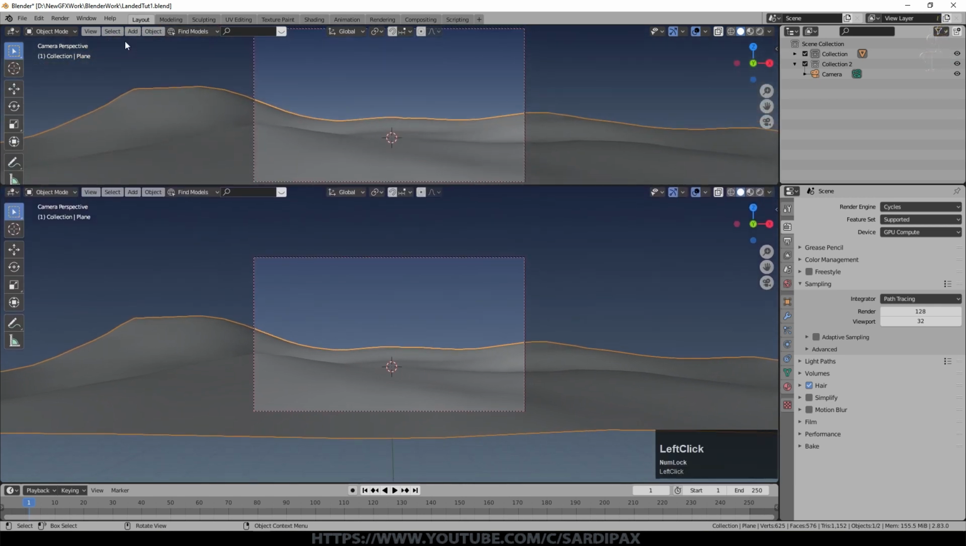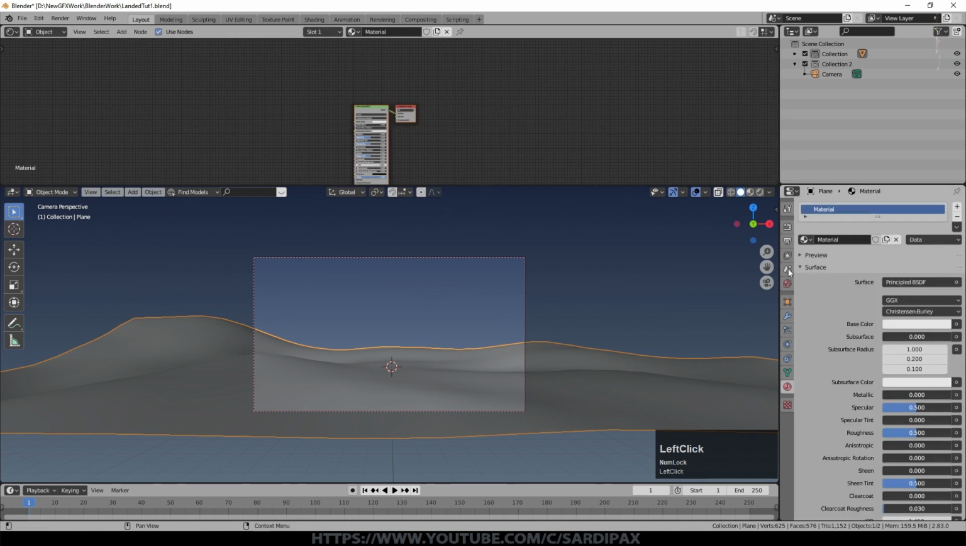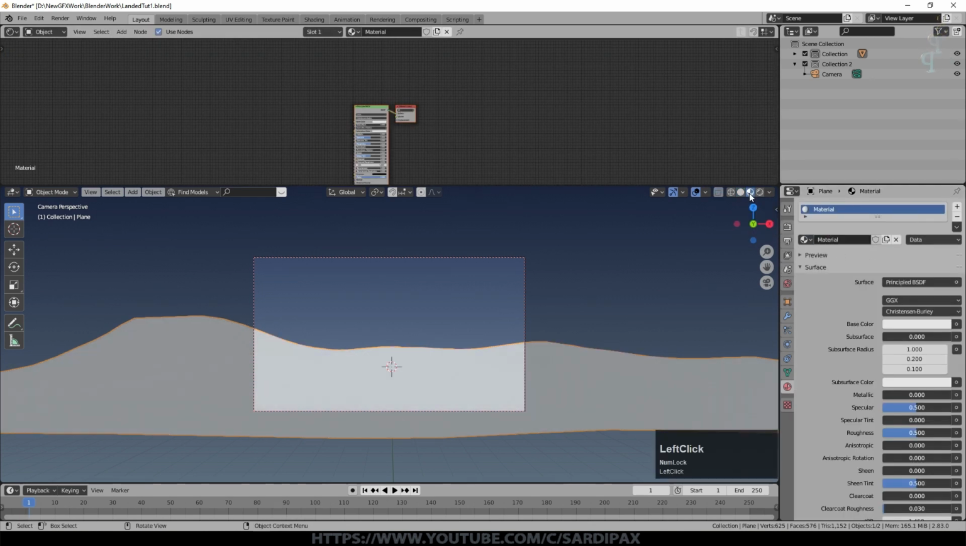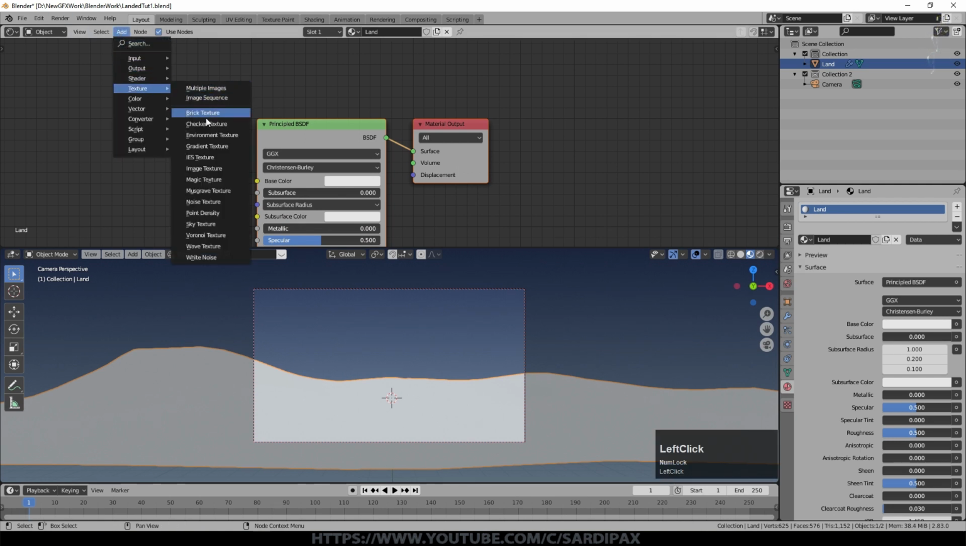I'm going to open up a new window here and go to the shader editor. Go to materials and say new. And I'll go to material preview here as well, and that's why the landscape's turned white. I'm going to give the plane a name as well, and we'll call that land, and we'll call the material land as well. And I'll come up here, I will add a texture which is an image texture.